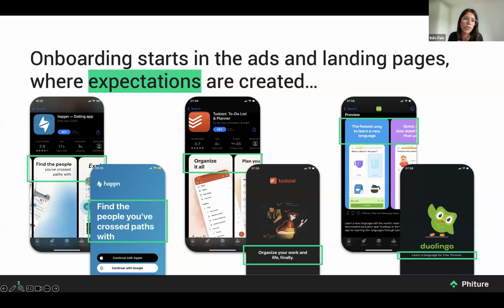As you can see in the examples here, apps like Happen, Todoist, and Duolingo are doing this really well. Their onboarding screen basically restates the value proposition of the app, and it creates a very smooth connection between what the user saw in the App Store and what they get once they download the app.